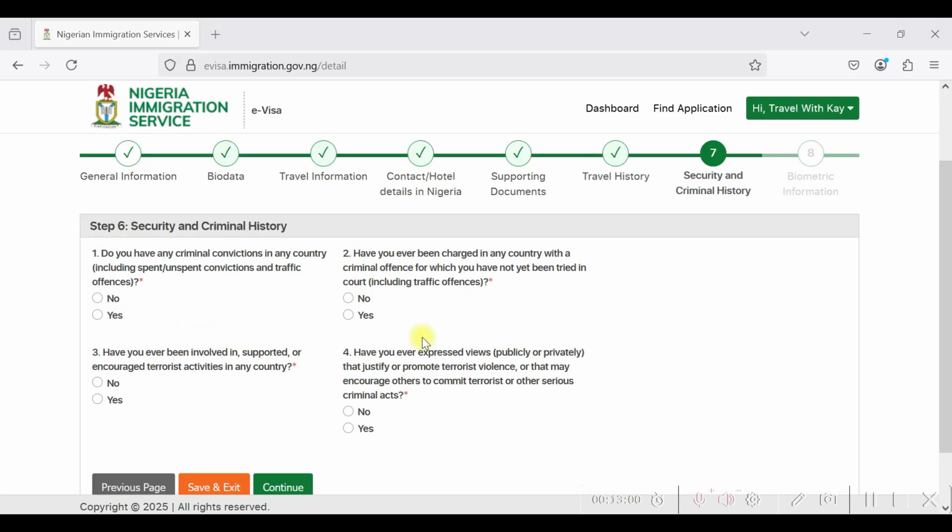After you've provided all your travel history, the next step, which is a new inclusion that wasn't available on the old portal, is the security and criminal history check. This is like the backbone of the new e-visa system, as mentioned by the Nigerian authority. So provide the information as it applies to you, and you just continue.